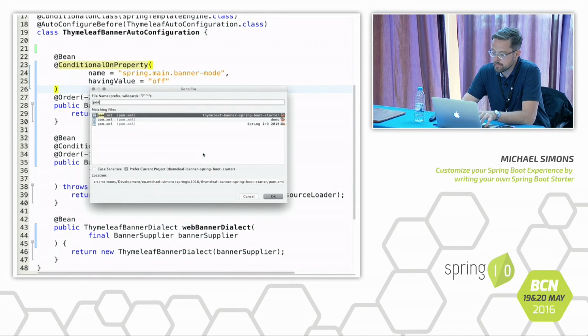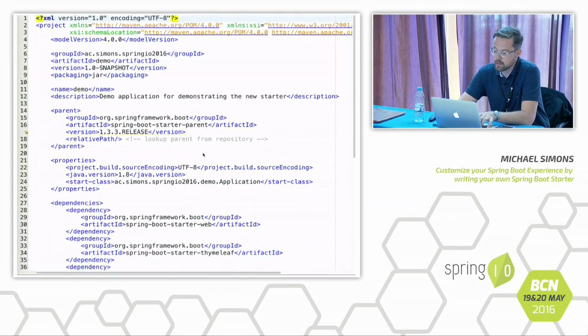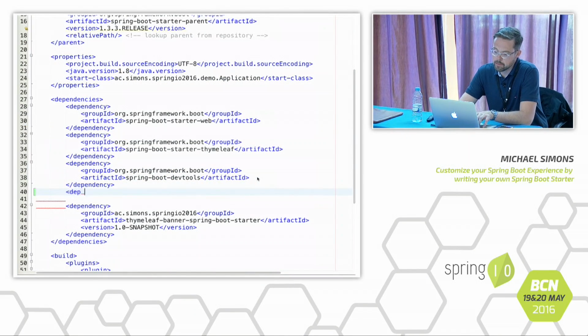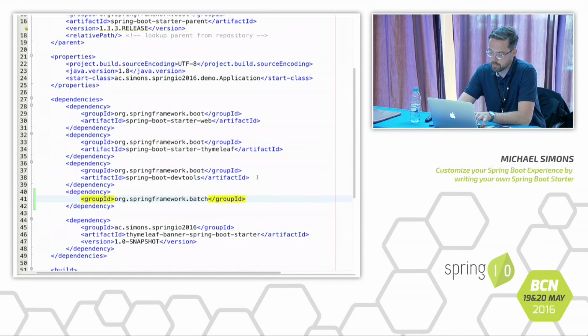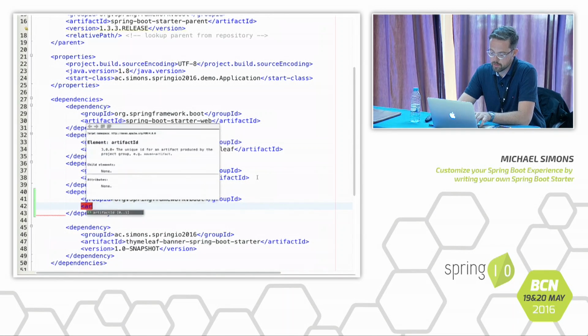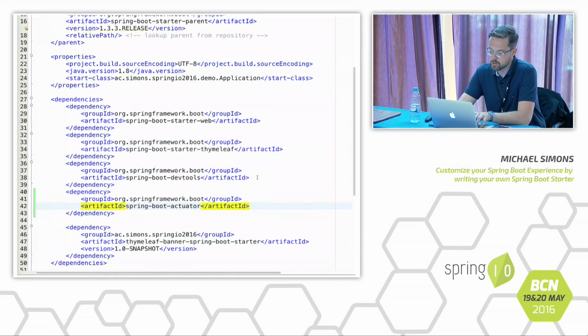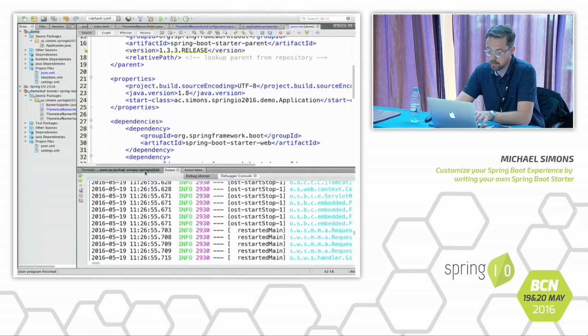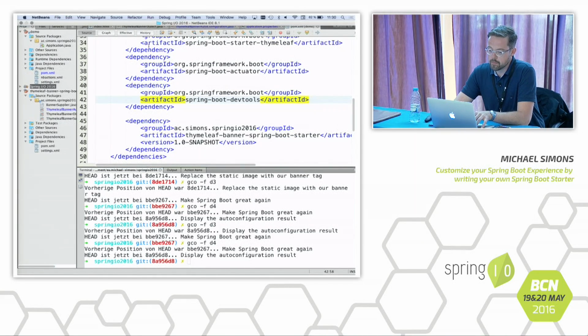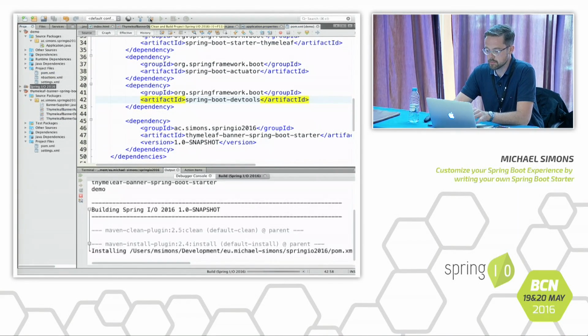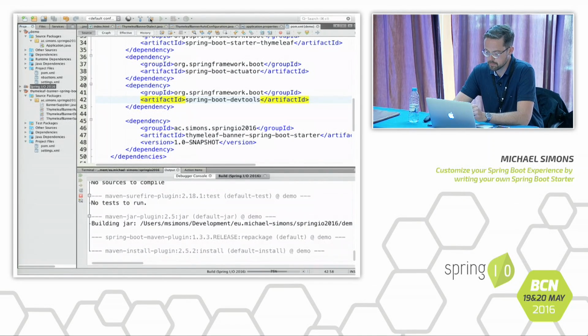I prefer the actuator module, and I'm just going to add it as a dependency in the demo application right now. Oops, wrong group. Sorry. Boot. And the artifact is called Spring Boot Actuator. This is the point where I recompile and restart the application. It didn't work for me. Just a short moment, please. There we go.